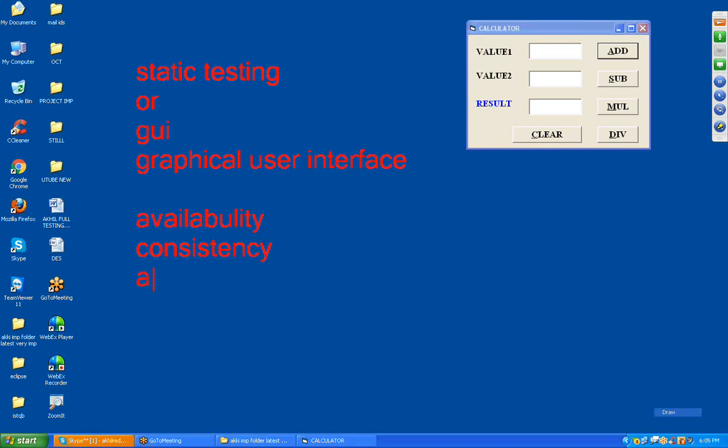Alignment. Next, is the alignment of all the buttons proper or not? No need to perform any actions. Just see and say. Add button, sub button, mul button, div button. Is all the buttons' alignment proper or not? No need to perform any actions. We can see and say.